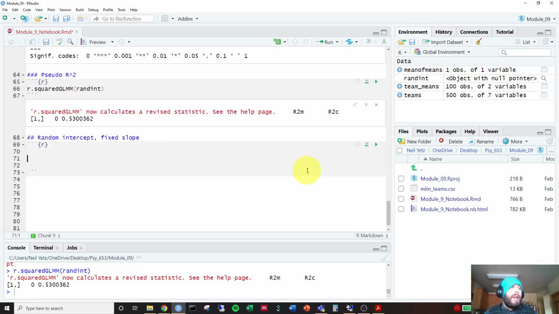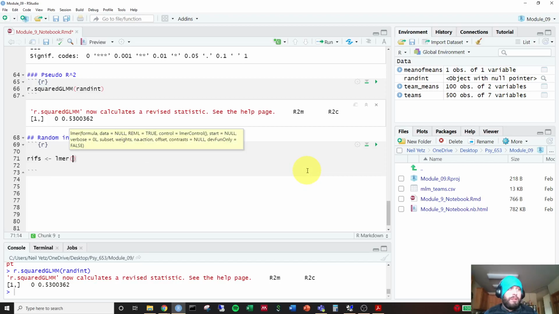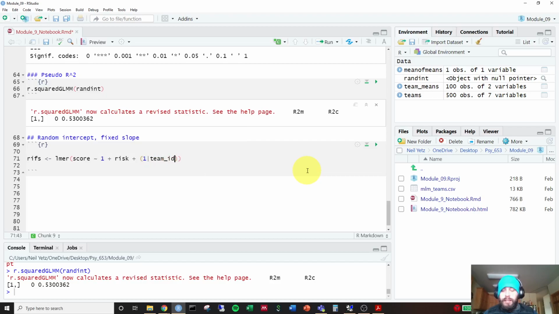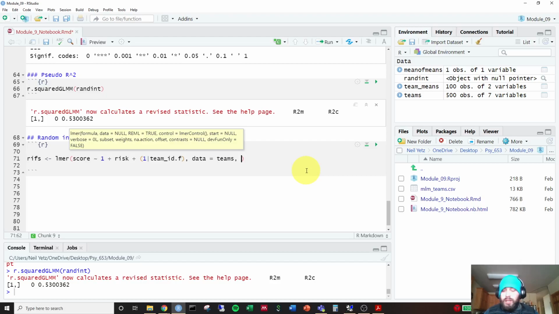Okay, then we're going to name this RIFS, which stands for random intercept fixed slope. We use the assignment operator and lmer: score regressed on 1 plus risk plus, in parentheses, 1, bar, team_ID.f, comma, data equals teams, comma, REML equals false.